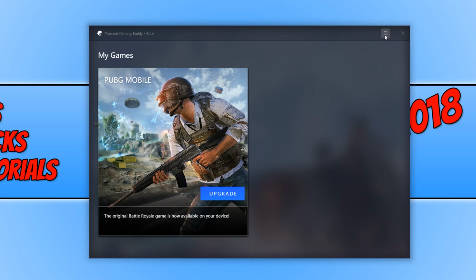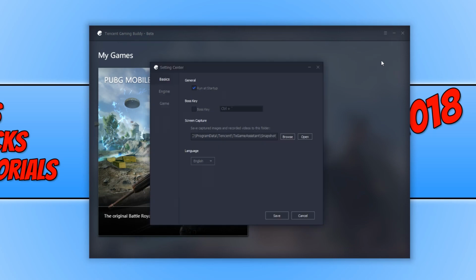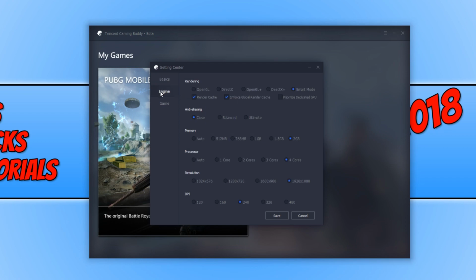If I go to the top right hand corner, we can click on the menu button and go to settings. And this emulator offers hundreds of settings to tweak PubG Mobile to make it play fantastic. As you can see, we actually have 5 rendering options. It also has 3 other options below rendering here. As you can see, we have render cache, we have enforce global render cache, prioritize dedicated GPU, and we also then have anti-aliasing options here.